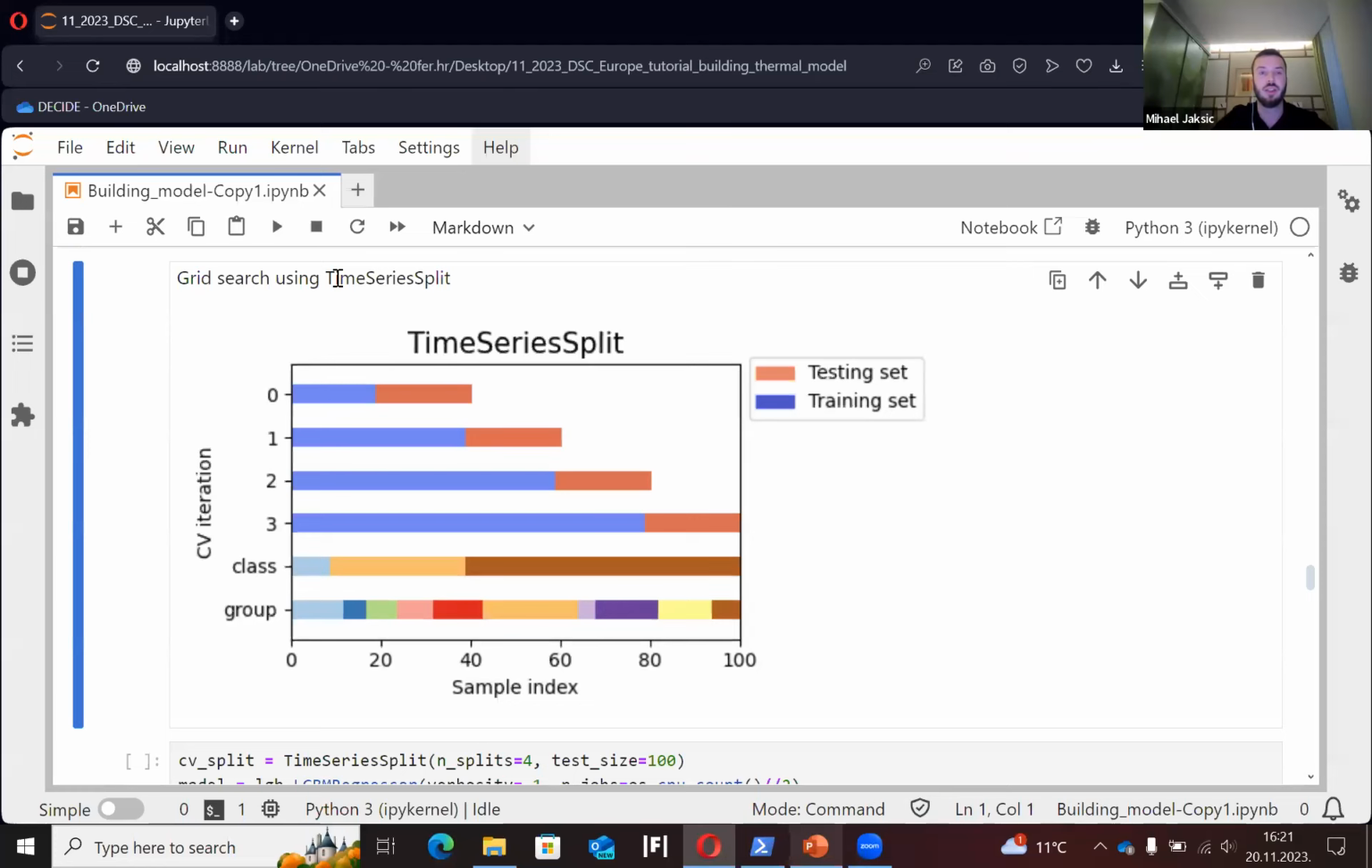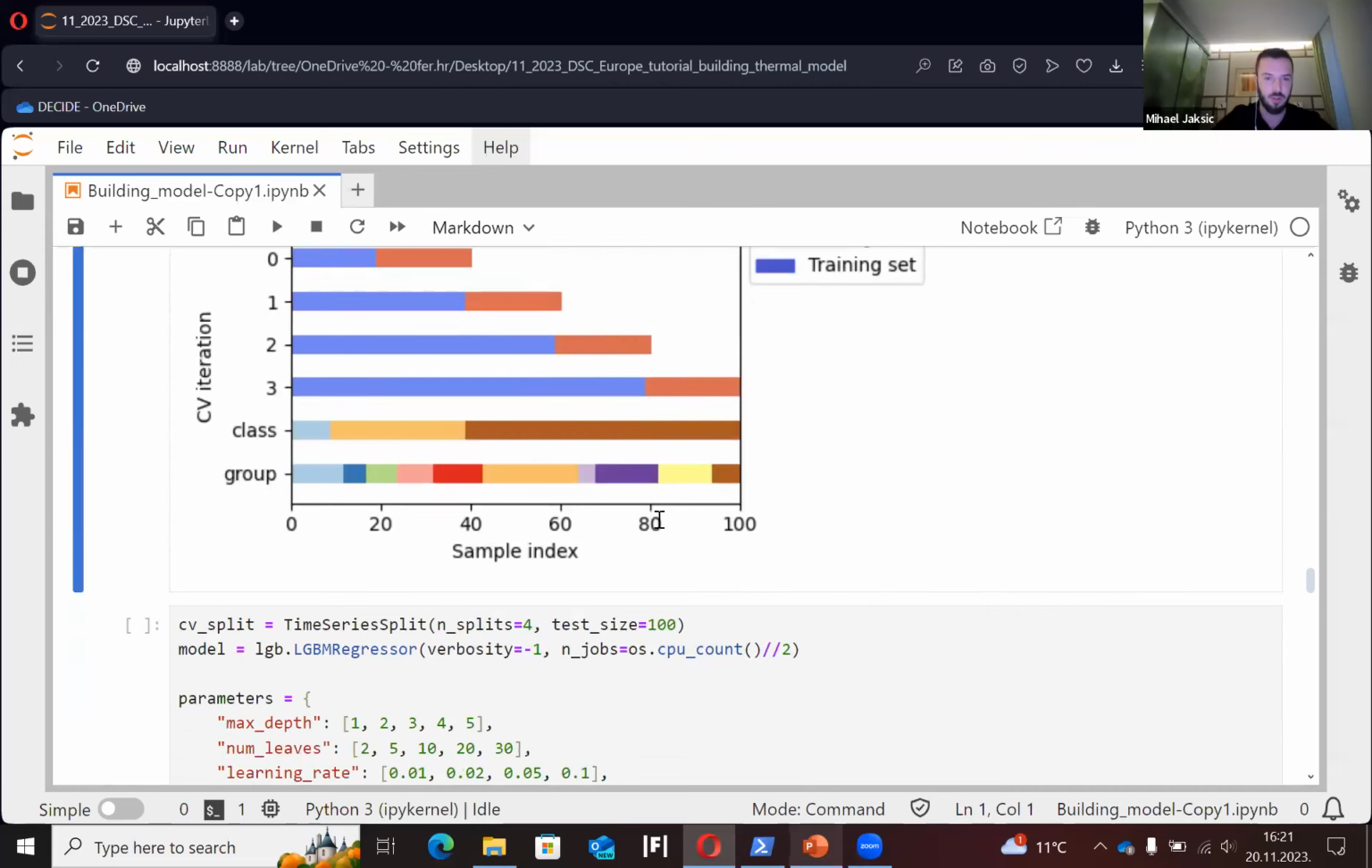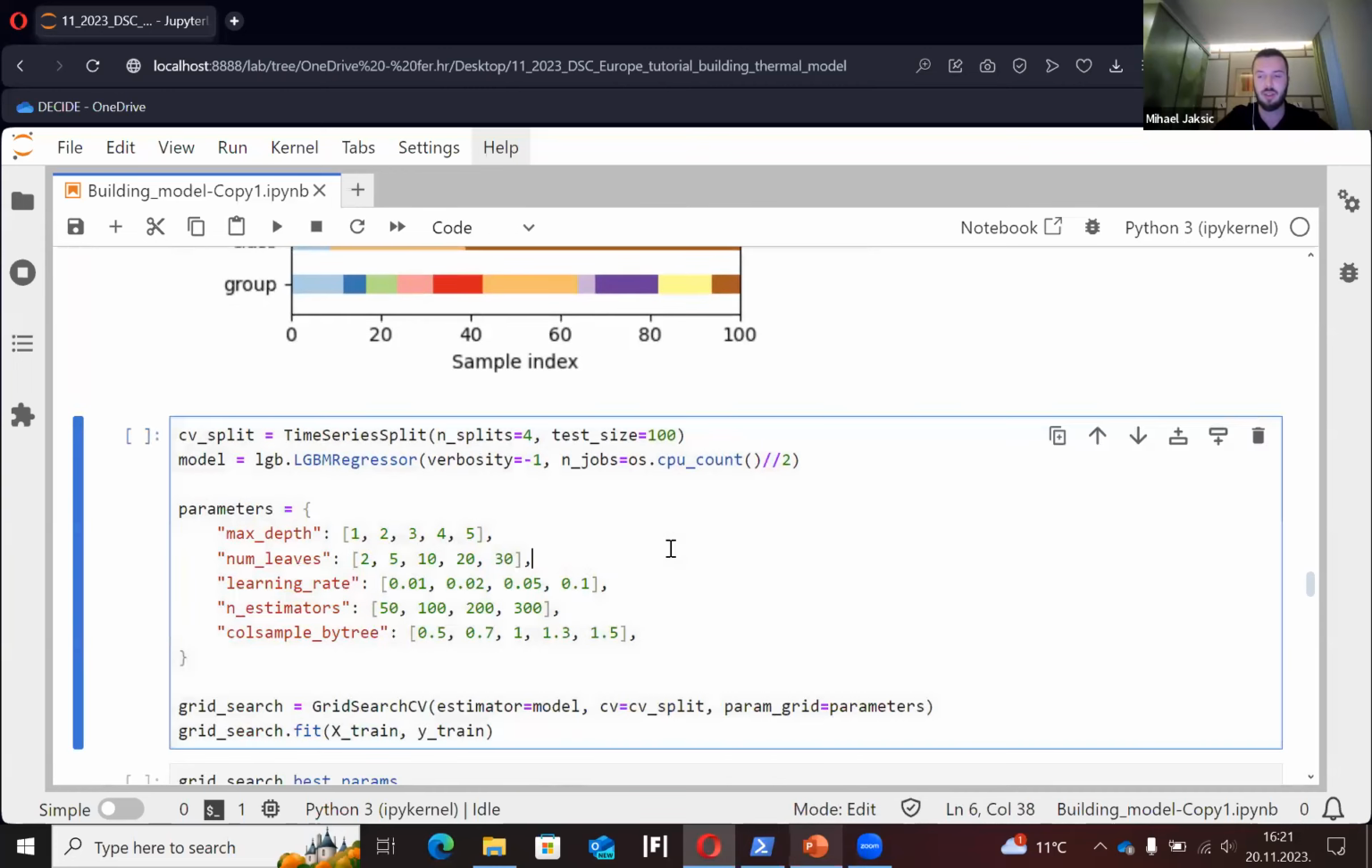You can find it in the official time series split documentation. Maybe I should have put a literature overview here. I will put it in, and upload this Jupyter notebook to you. So we're using time series split. As I say here, we're using 4 splits because we don't have that much data to split it into 5 or even more than 5 parts.